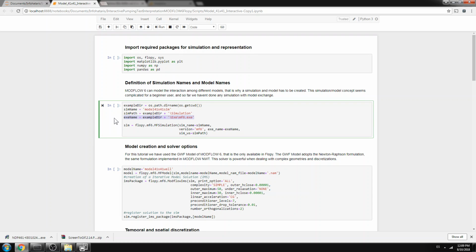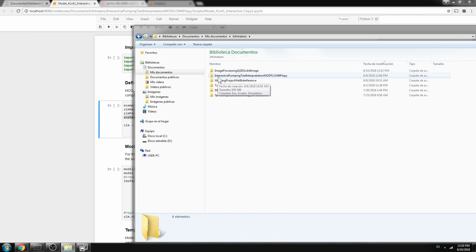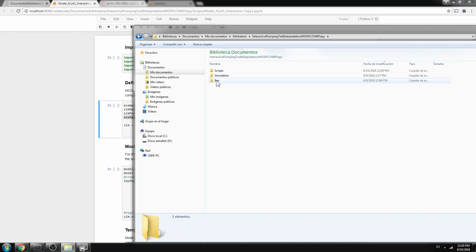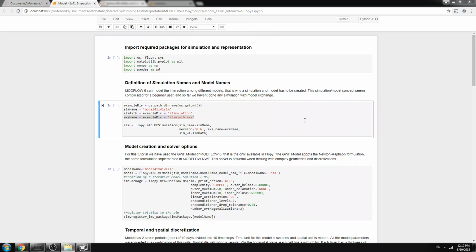I work in Windows, but if you compile this on Windows, on Mac, or on Ubuntu or Linux, it is according to your system. You will receive this folder, and in the folder here you have the scripts. That is the script that runs this. The simulation folder is where the MODFLOW files will be stored, and the executable folder is where the MODFLOW6 executable is stored.